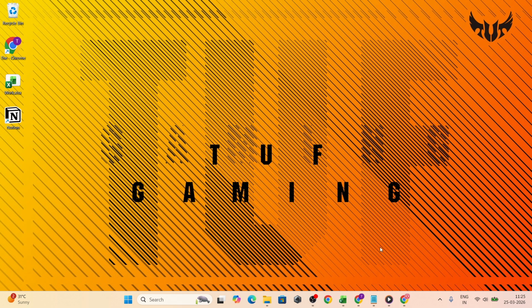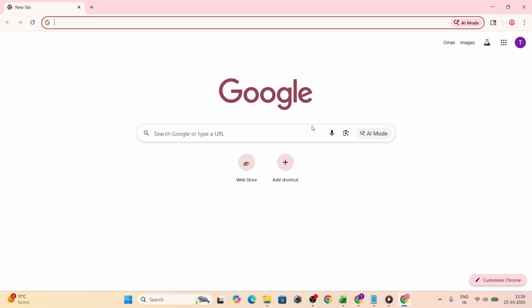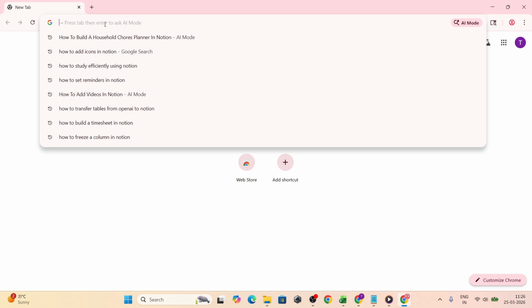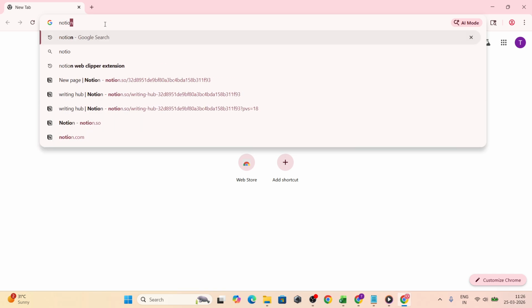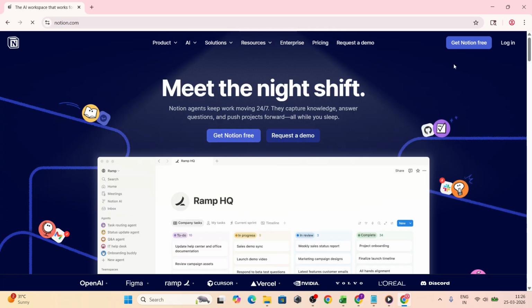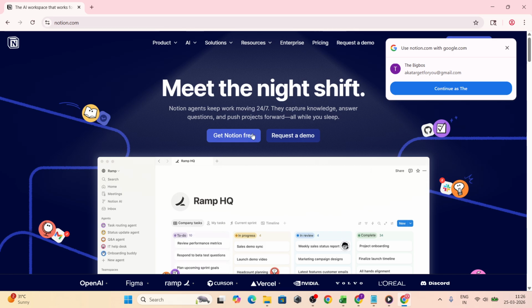Start by opening your web browser and going to Notion.so or Notion.com. Both addresses take you to the same place. On the home page, look for the button that says Get Notion Free and click it. This takes you to the sign up screen where you can choose how you want to create your account. Don't worry, no commitment yet. You are just getting your account started.